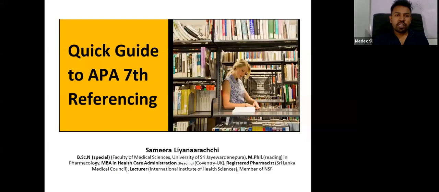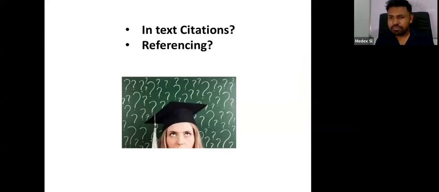When we consider APA citation and referencing style, what is APA? American Psychological Association. They have given these referencing methods and in-text citation methods. What I'm going to discuss is the newest edition, the 7th edition of APA. First, I'm going to brief you on what in-text citations are and what referencing is.